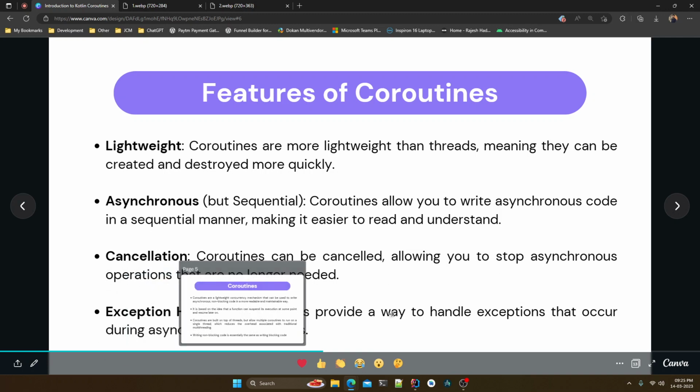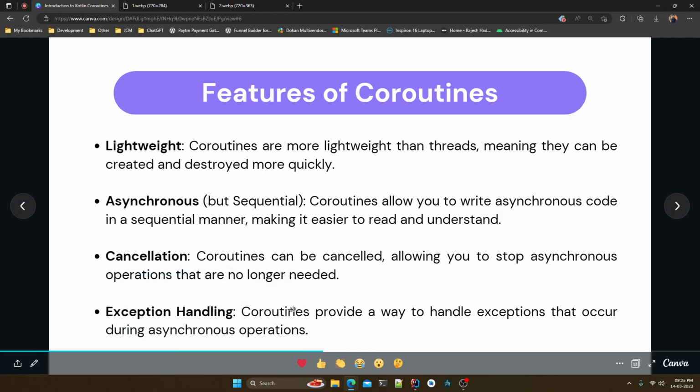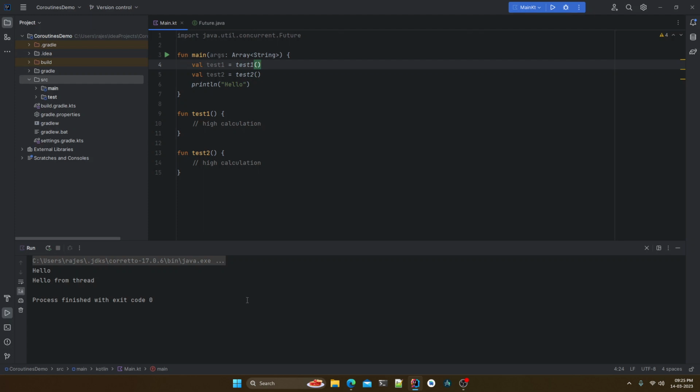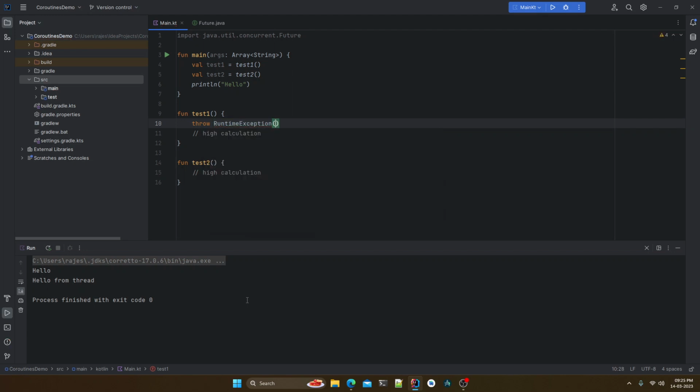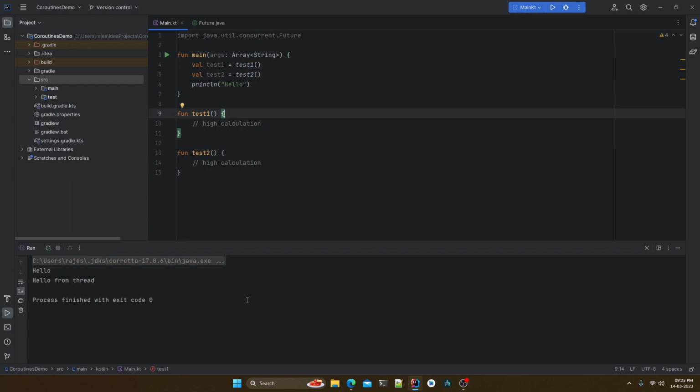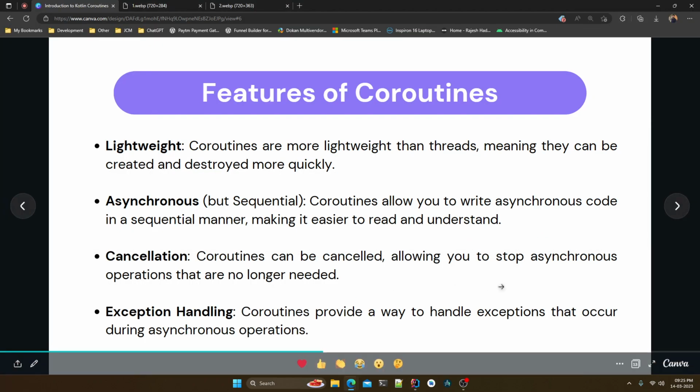And exception handling. Coroutines provide a way to handle exceptions that occur during asynchronous operations. So it might be possible that this function throws some exception, let's say a runtime exception. With Kotlin and coroutines, you can handle the exceptions as well. It's a kind of intermediate to difficult topic, exception handling with coroutines, but you can do that as well.